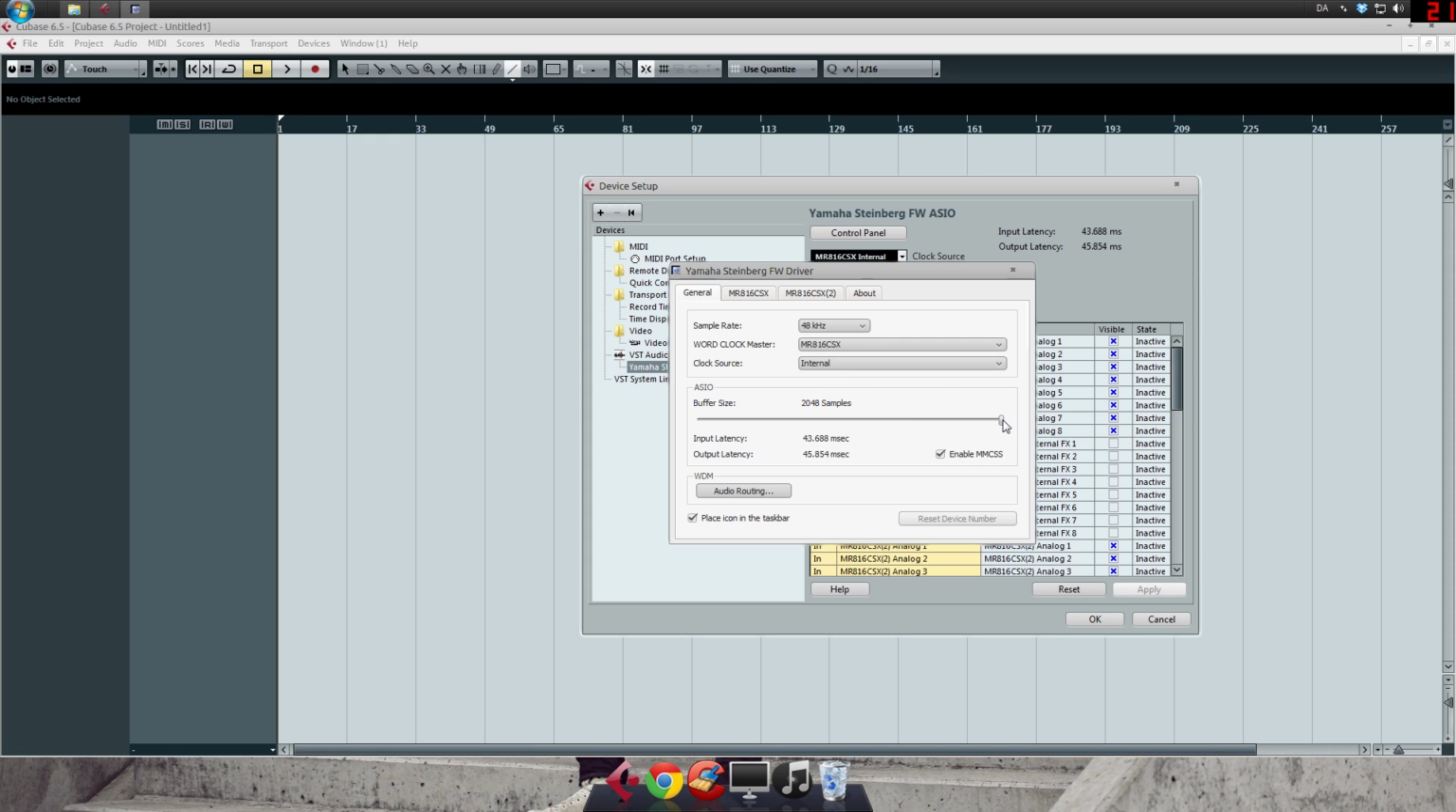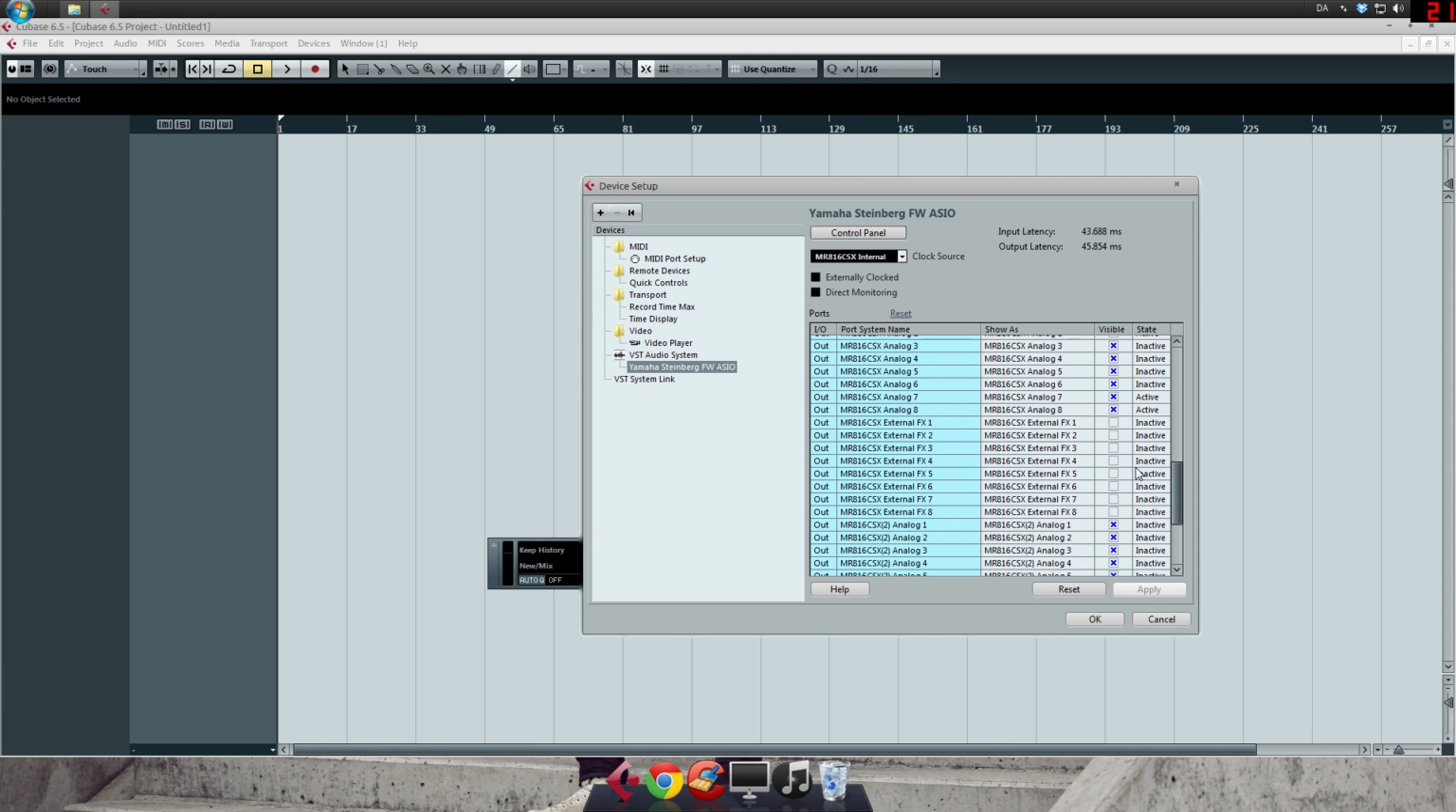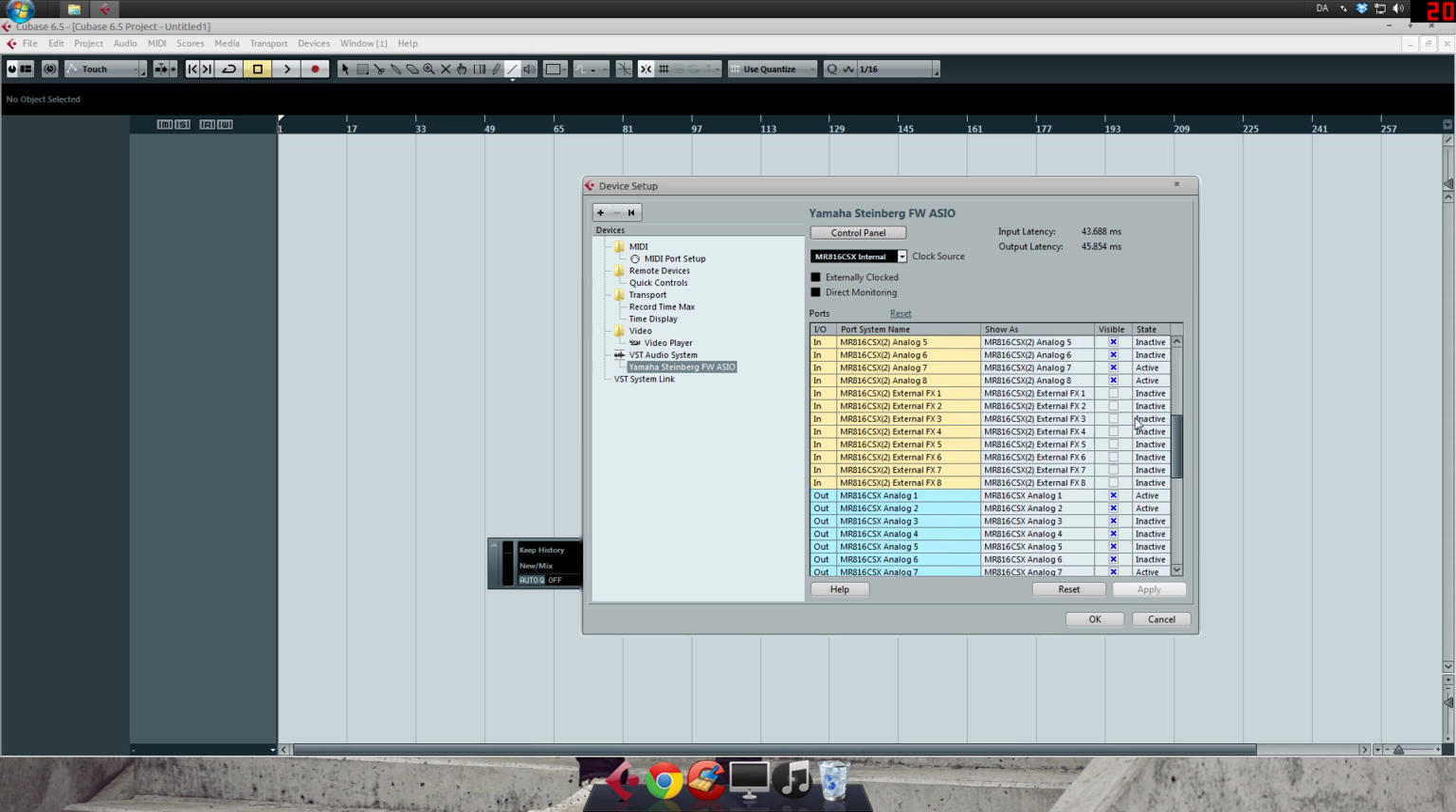So for instance, if I change my buffer size from 2048 samples to 160, the input and output latency will be quite lower. And also you can switch your inputs and outputs in, for instance, ADAT or SPDIF channels to show up or not in the program. So that's all for now. Let's press OK and head back.